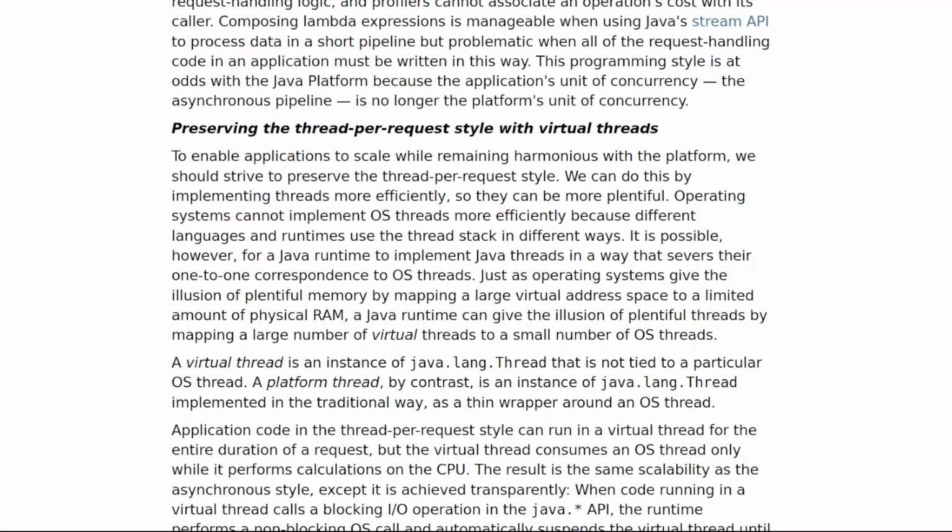A virtual thread is an instance of java.lang.Thread that is not tied to a particular OS thread. A platform thread, by contrast, is an instance of java.lang.Thread implemented in the traditional way, as a thin wrapper around an OS thread. Application code in the thread per request style can run in a virtual thread for the entire duration of a request, but the virtual thread consumes an OS thread only while it performs calculations on the CPU.